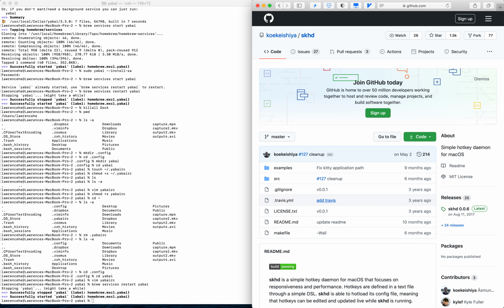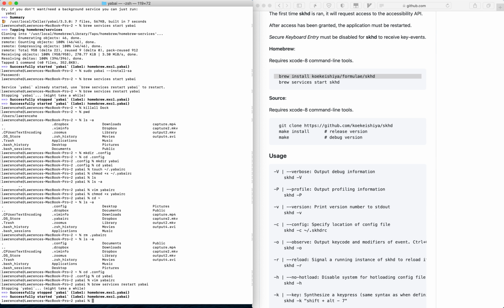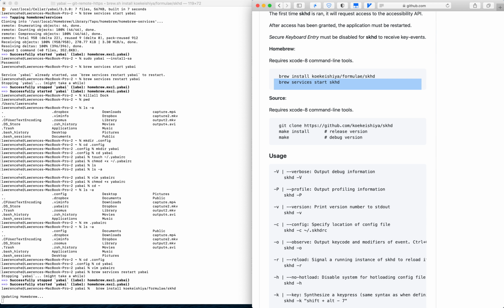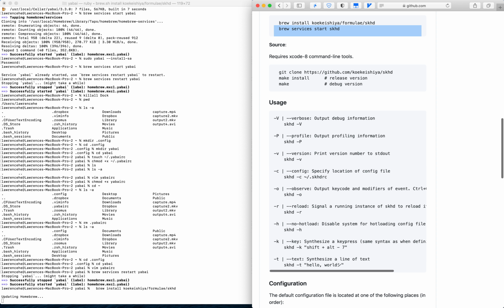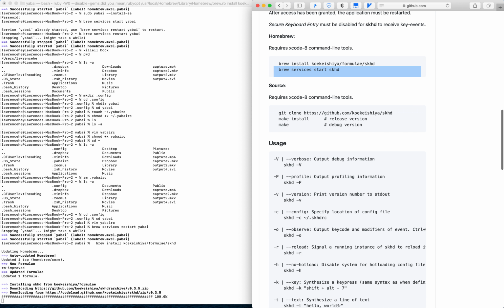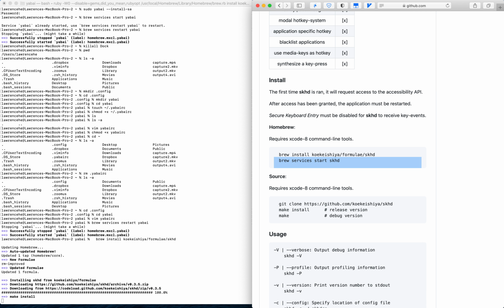Right now I'm trying to find out where to click so that I can download SKHD, or where to get the directions on how to download it. I think I just install it from Brew. Okay, here it is. It's the line again. Brew install koekeishiya/formulae/skhd, and then starting it.